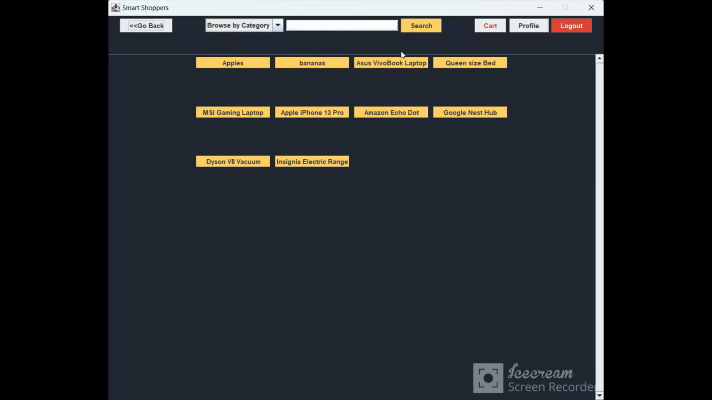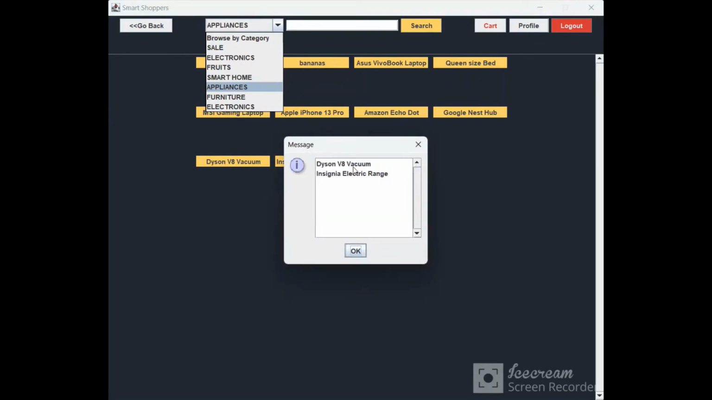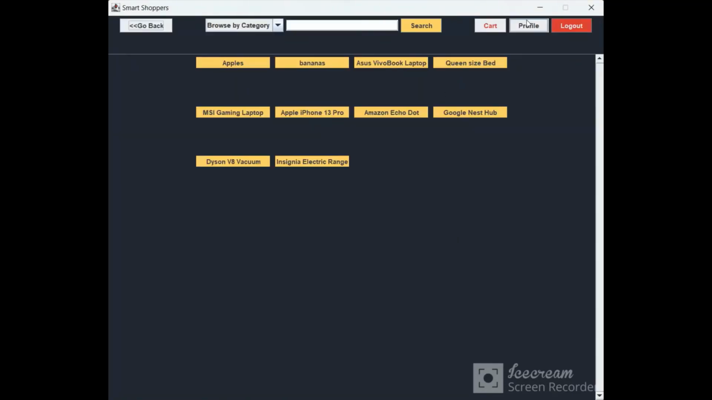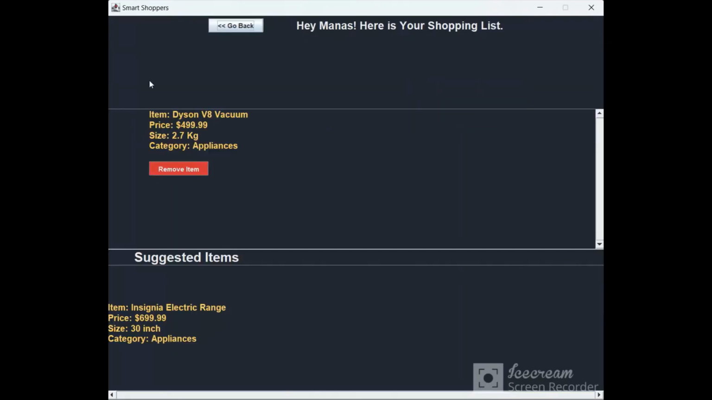And if I want to add some item from this store, I can go to browse by category. Let's say I want to browse some appliances. I can click that, and I want to add a vacuum cleaner to my shopping list. So we can click on that, add to the cart, and we go to the cart and we see the vacuum cleaner has been added, and we are also suggested an electric range.